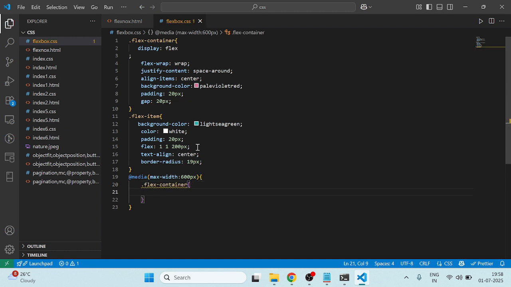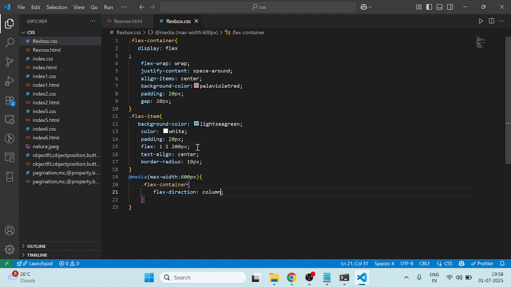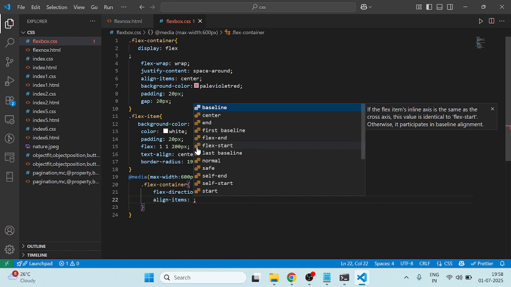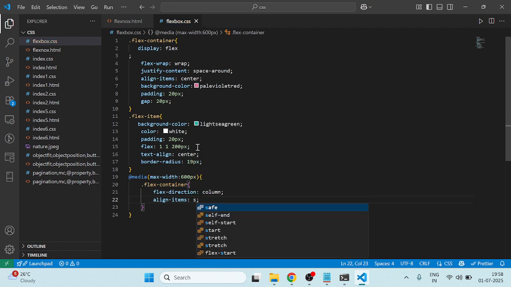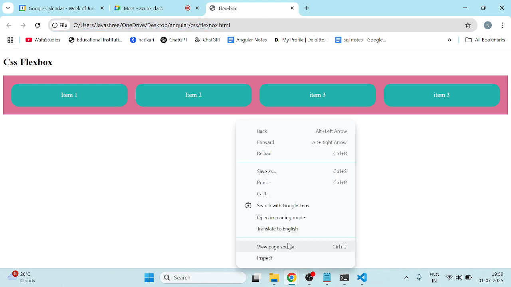Okay, so flex direction also, flex direction, so here column, so align items, I'm taking stretch. Stretch means, while you are decreasing and increasing the screen resolution, it will be in the same response. Okay, so this is the way the flex box will be.